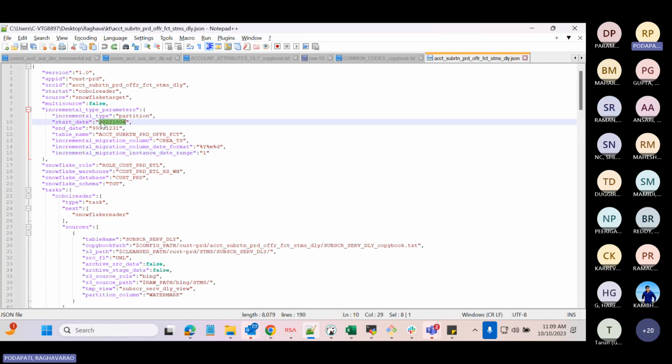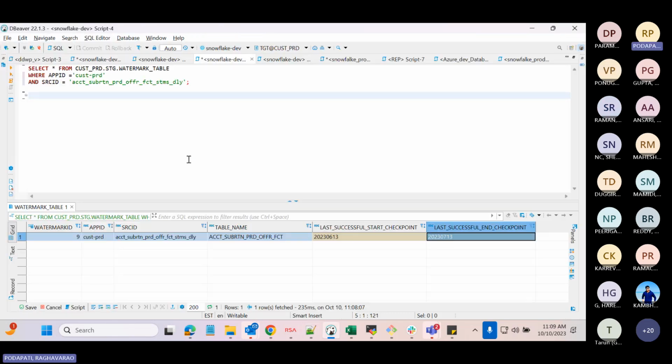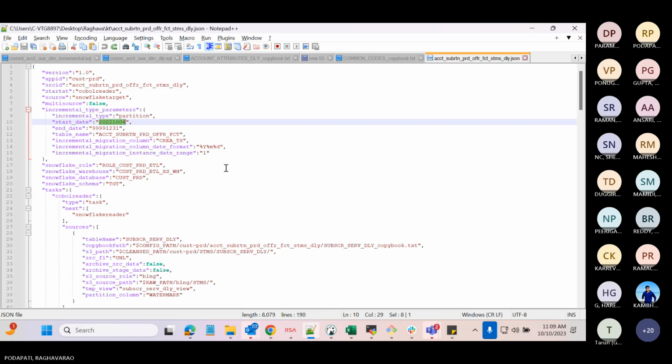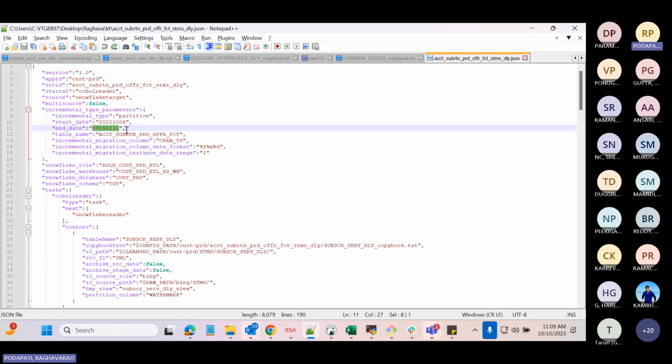For the first time, whenever you deploy the code, this record you manually send to your admins so that it saves your start point and end point. Then when you load historical data and trigger the incremental job, it will pick up the corresponding data and pull it. We keep our end date as a high end date because if the start date is greater than the end date, your process won't run. That's why the end date is always kept high.